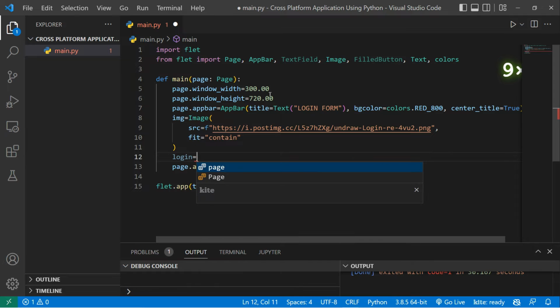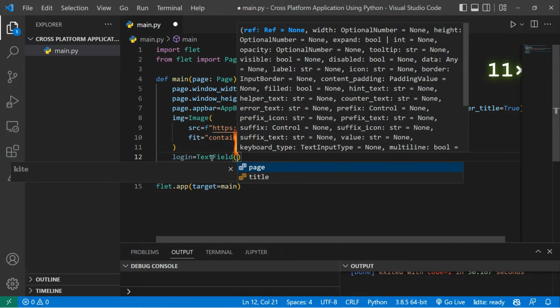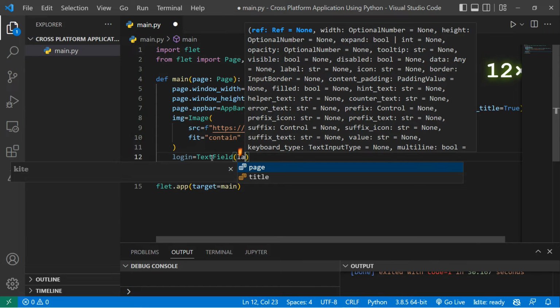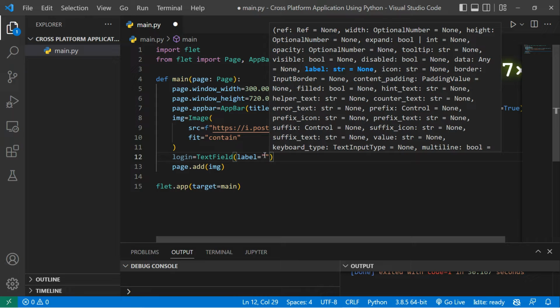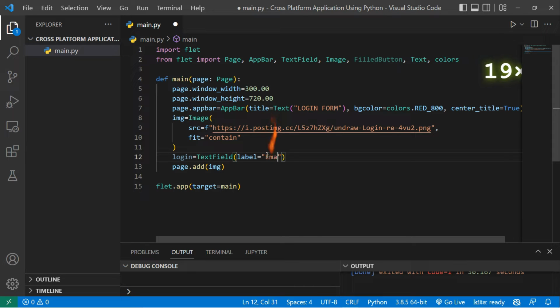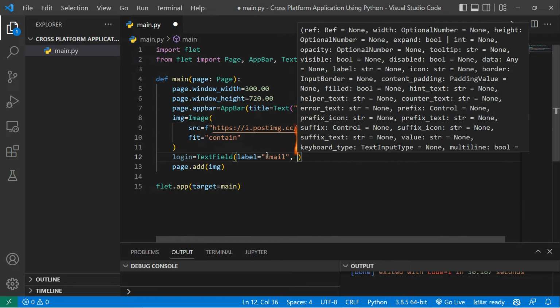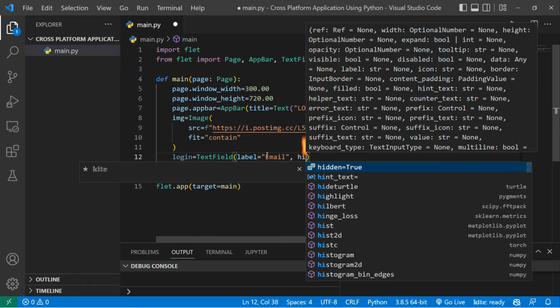So login equal to, just use this TextField property. So TextField, and you can give one label. So let's say this is called label. This label is nothing but for our text field of the email. So let's say email. This should be the email, and you can also give one hint text for that. So let's give the hint text.